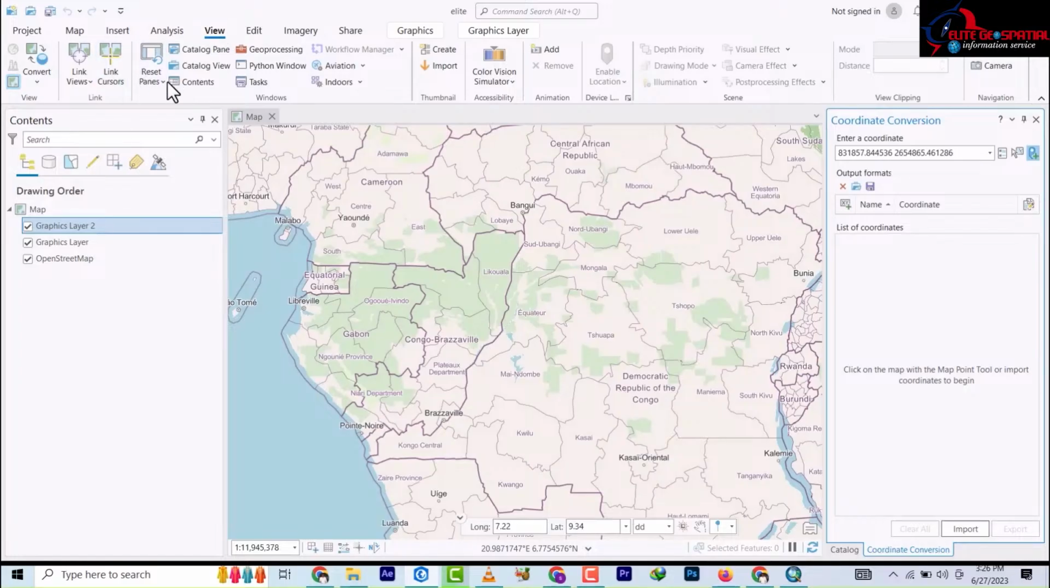Under the view, we have the geoprocessing tool here itself. We have convert, that's where you're converting from ArcMap to ArcGIS Pro, from Arc, any of them. All right, and then we have the catalog pane, we have catalog view, we have the content. This is our content, and our catalog as usual is to come out here.